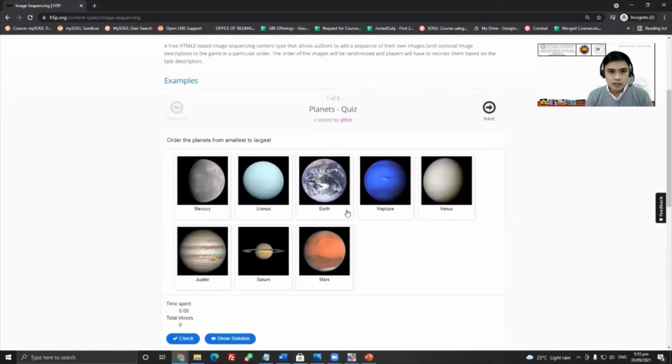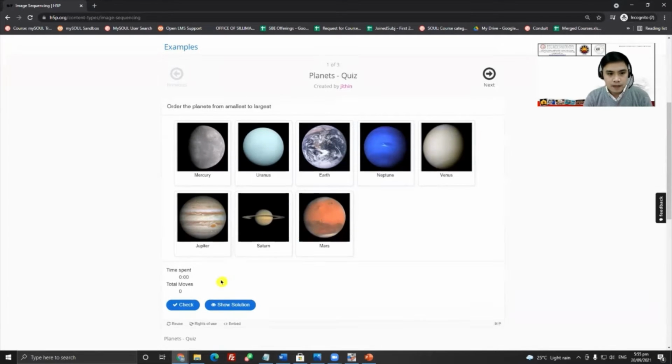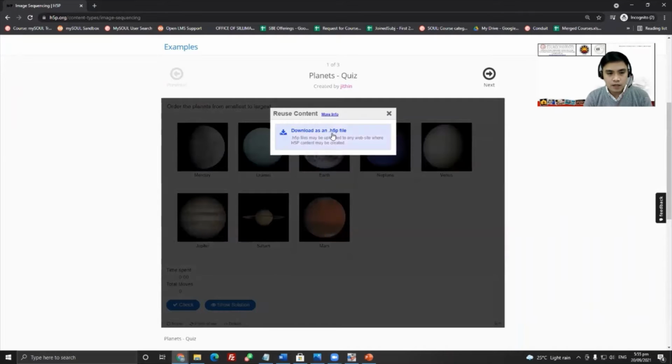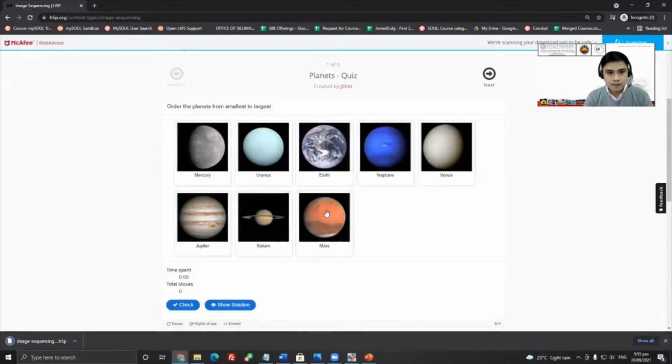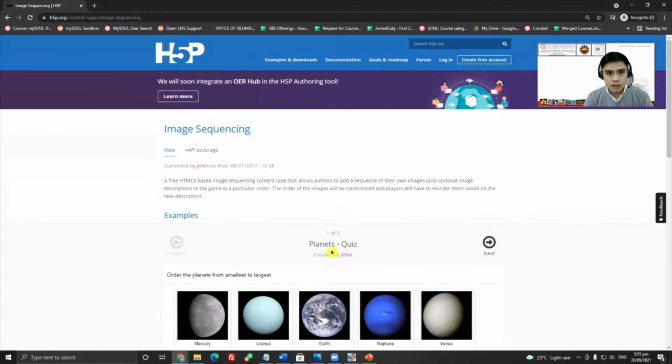And because we cannot create the content from the website without using a template, we are going to first download a template. So I will be using this template. From the lower left side of our first template, just use reuse and then download as an H5P file. Now that it's downloaded, we can then create our own content.